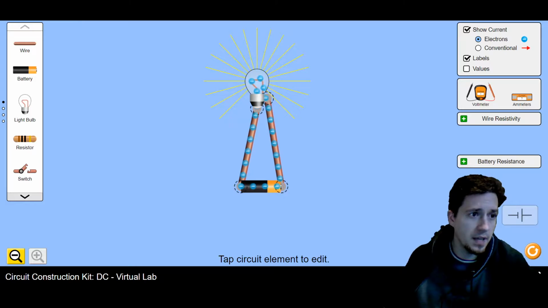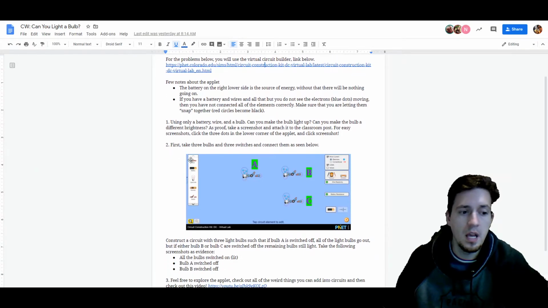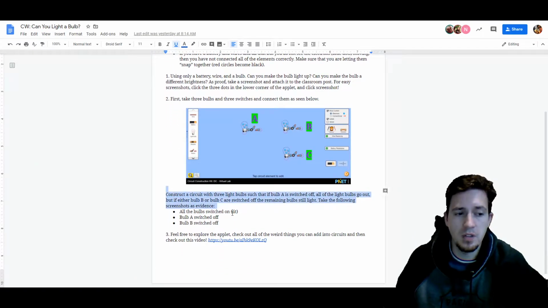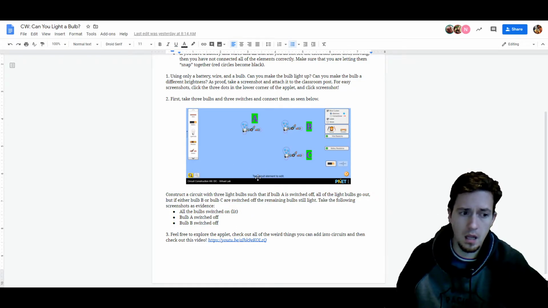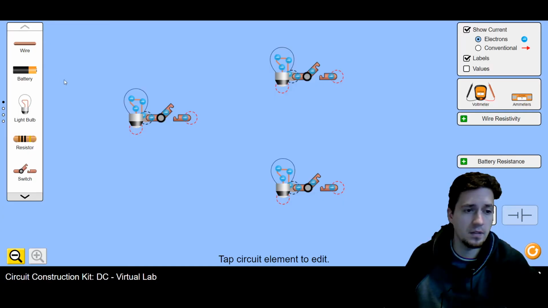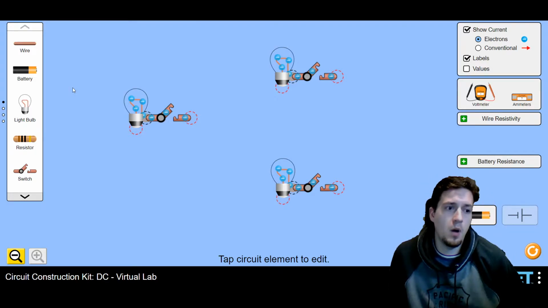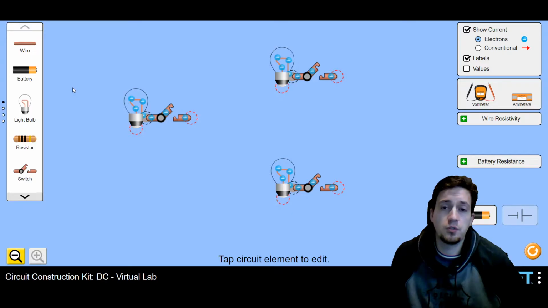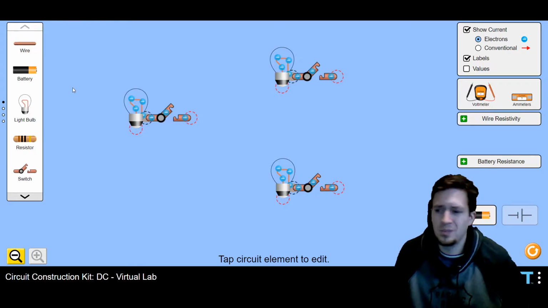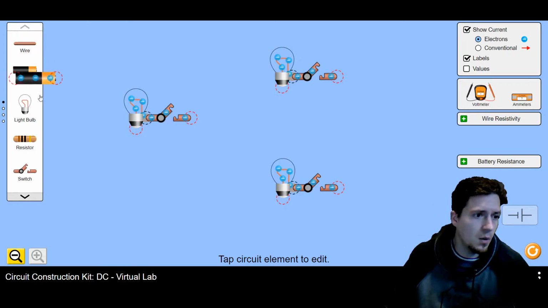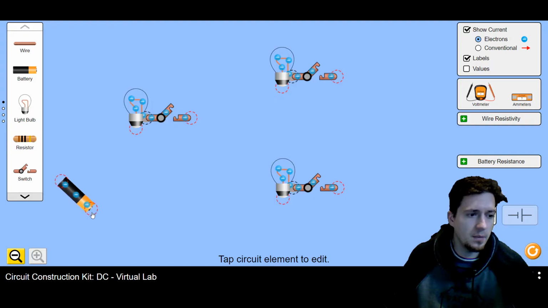Now, the second part of the question is asking us to meet some strict guidelines. So I already have this open in another tab. In terms of what we want, I want the first bulb to basically control everything. So if that bulb were to burn out or break, everything else stops. But I want the other bulbs to be able to go on and off, no big deal. So what we'll do is set up the battery here. I'm going to rotate it a little bit to make this as clean as possible.